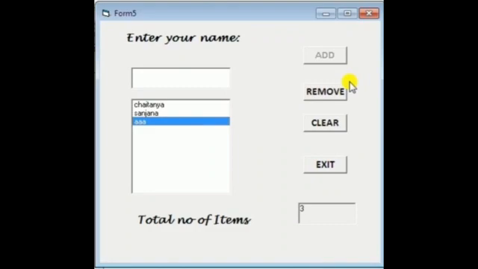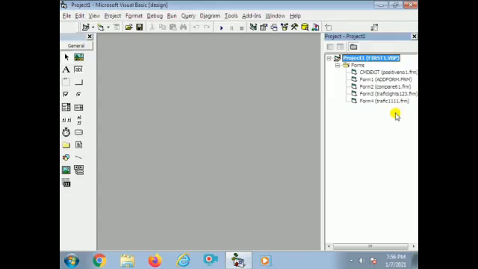Using this video, I will explain how to add a list box, how to add items in this list box, and how to remove and how to clear. These details I will explain to you.